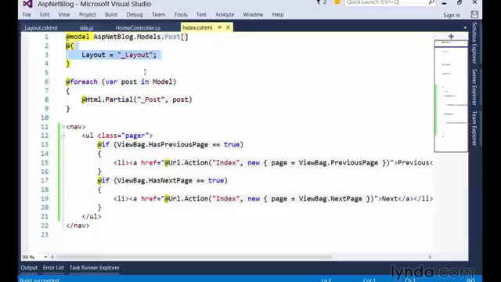Let's start with removing the layout property from the view because this is actually a really good chance to show you another Razor feature you may not have otherwise used. The issue we have here is how do we set the layout property on the view without that line of code? And the answer is the view start view.